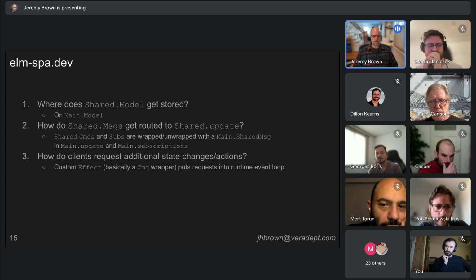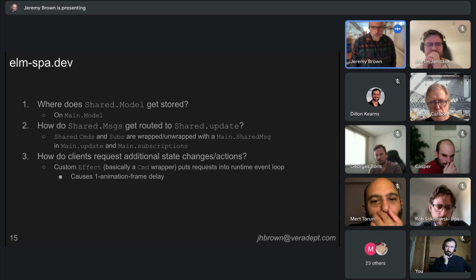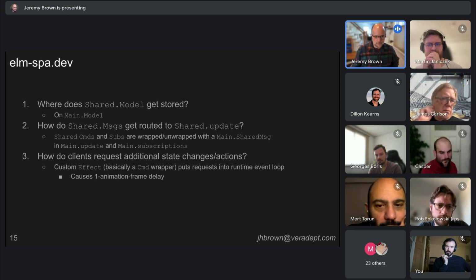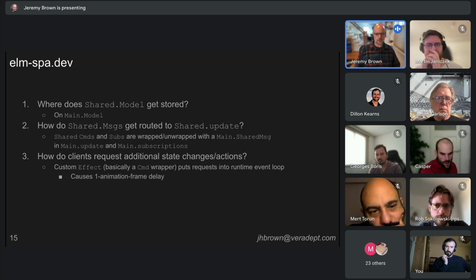And this actually puts that state change request into the runtime event loop, which causes a one animation frame delay because it goes out to the runtime and back. And that turned out to cause a really surprising problem with storing form data directly in shared, because the input would get filled with one frame back in history data.